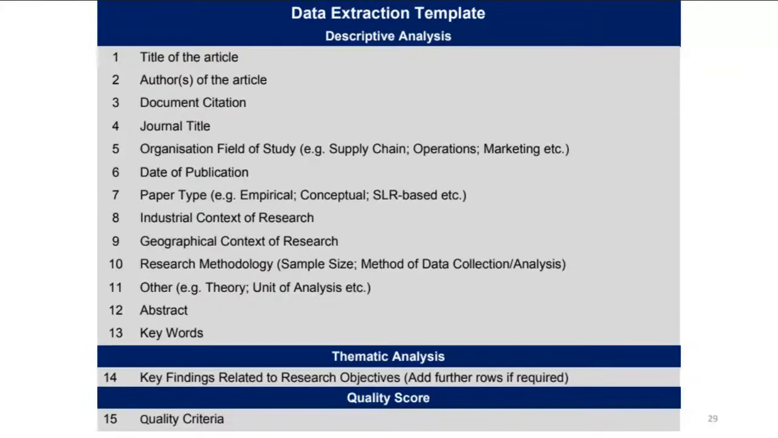And then field number 14 is what is going to help you write your thematic findings chapter, which is based on your key findings, key themes. As you know, your research objectives are your themes. So if you have got 5 research objectives, you've got 5 themes that you are going to talk about. This is what you are going to be using. And I'm just going to show you a few examples also.